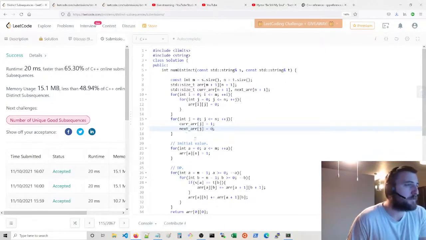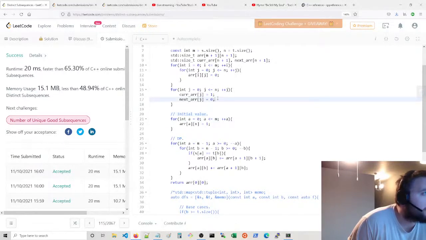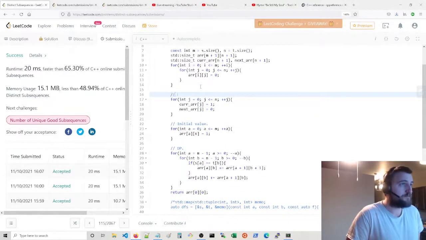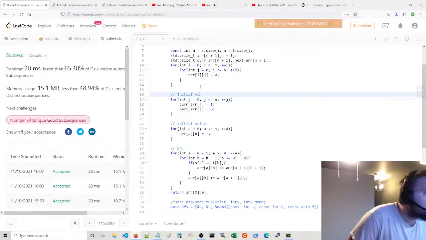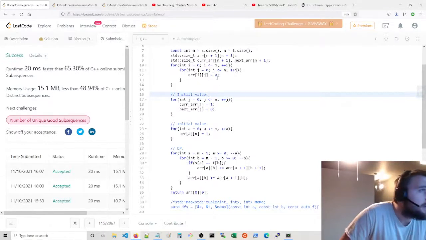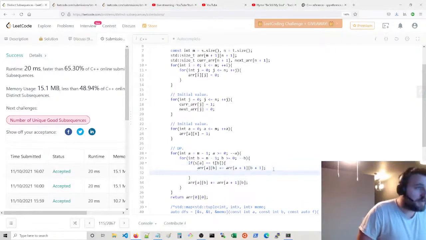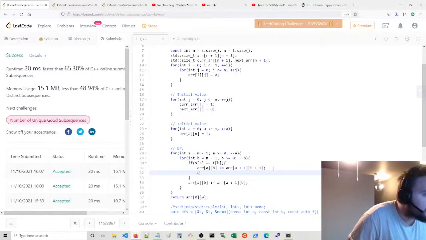Okay, I'll explain what we're going to do. We set our initial values. And what we're going to do is, in this loop, if this is the case, we're going to take the next array of B plus equals the current array of B plus 1.